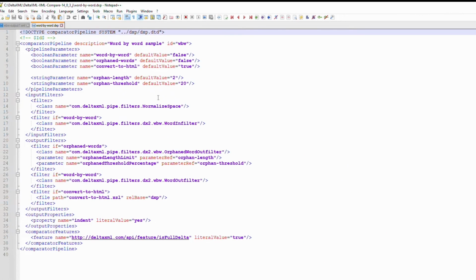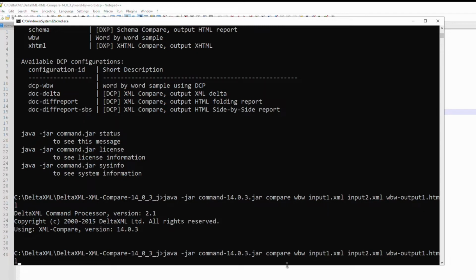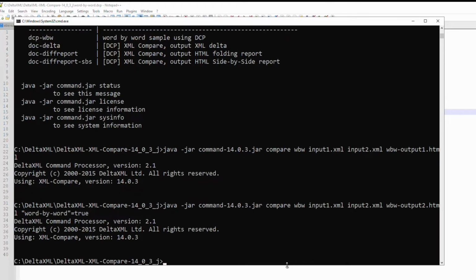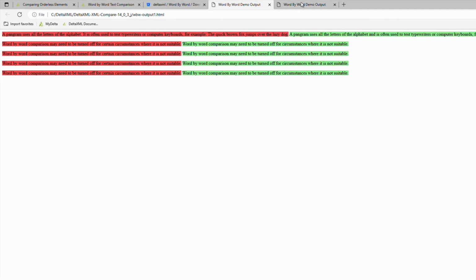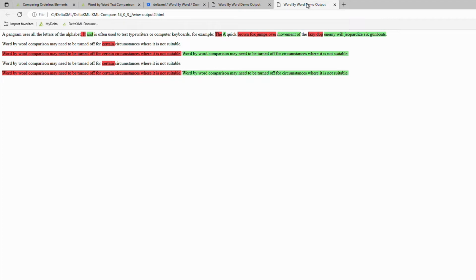So, let's do the comparison again, but this time I'll add a parameter at the end of the command. Word by word equals true. Now when we look at the result, only the words that have changed have been highlighted on these lines, which is much easier to read. But what about the other lines?